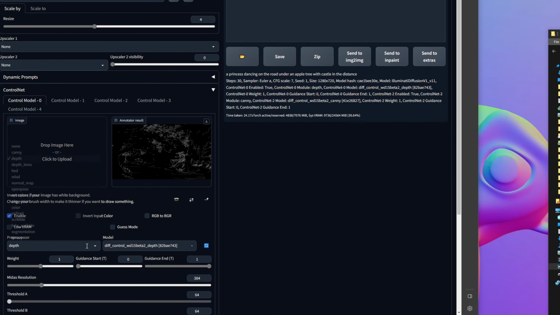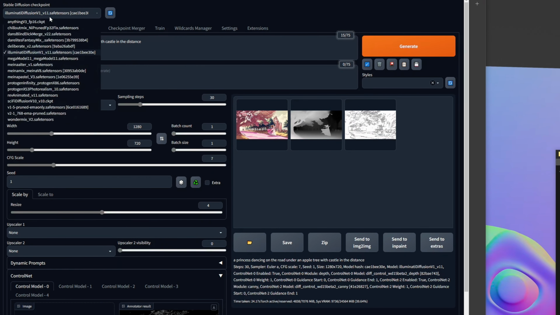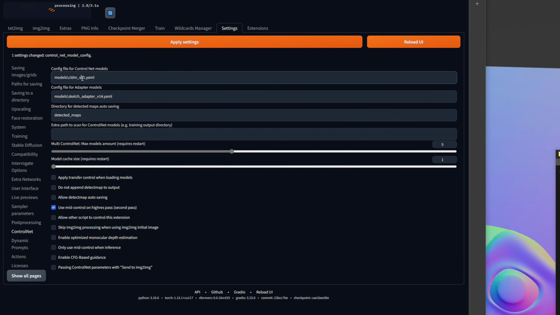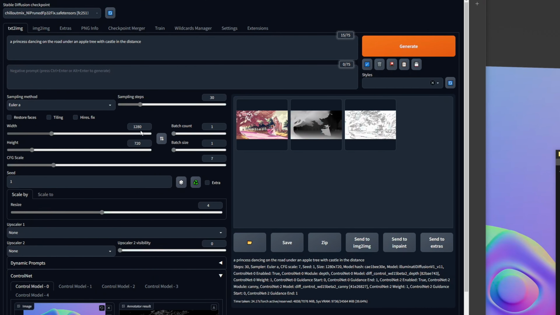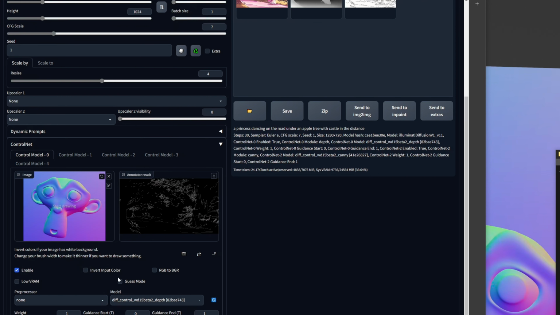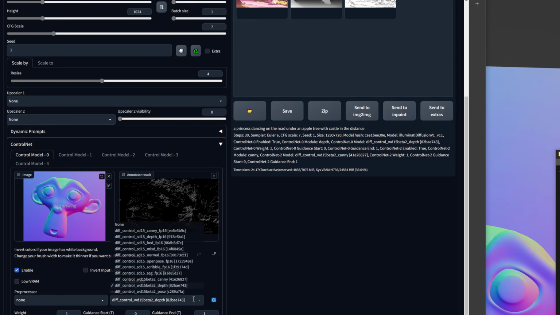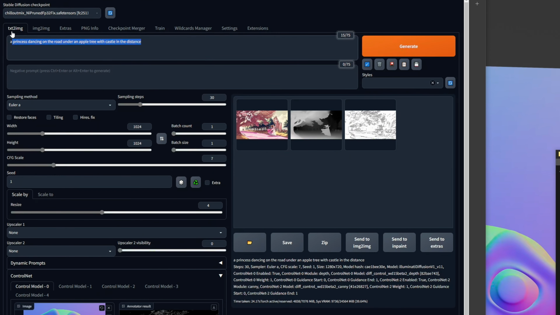We will just use normal. Oh, but we need to return. Let's use Actual Mix. We need to return this to 1.5, apply settings. Load this here. It's kind of squarish, so let's use 1024. And preprocessor would now be set to none because this already is a normal map. It doesn't need to be converted to normal map, and we would use normal as a guide. And then we would use some prompts that make sense. Grass with sky background, generate.